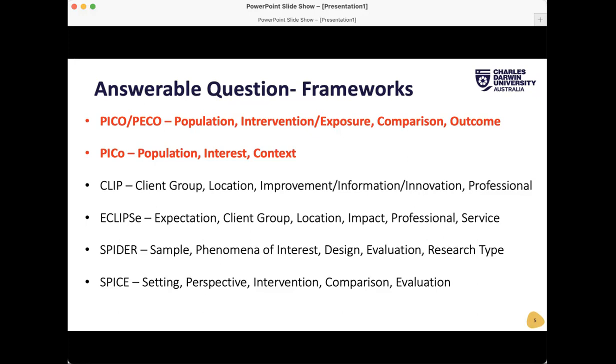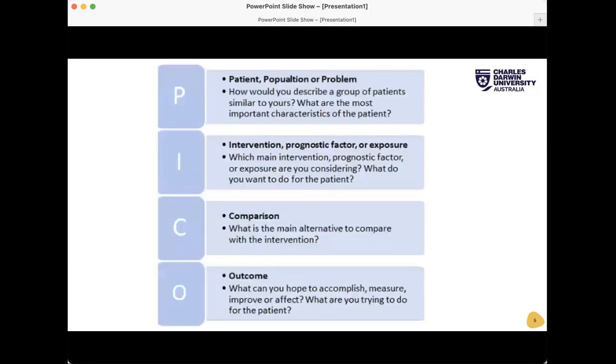PICO, with a big O, stands for population, intervention, comparison, and outcome. How would you describe a group of patients? That's the P. What are the most important characteristics of the patient population, or even problem? I, intervention: what main intervention, prognostic factor, or exposure are you considering? What do you want to do for the patient?